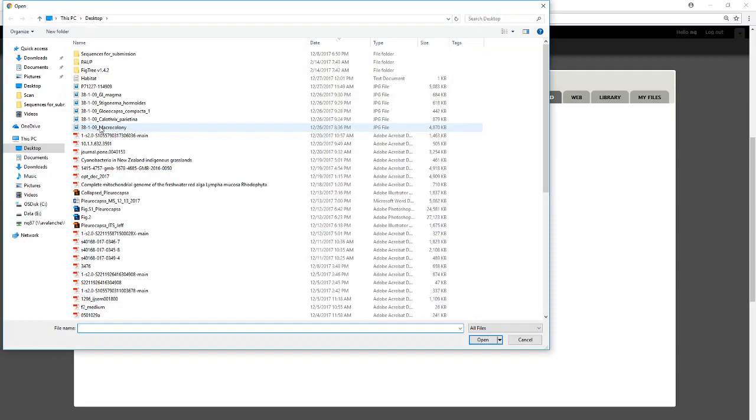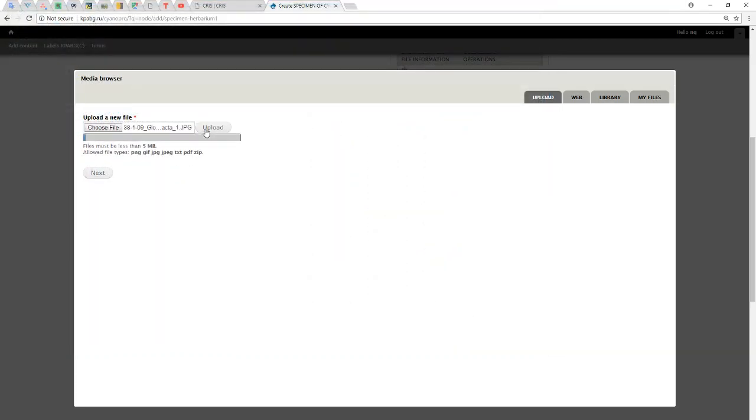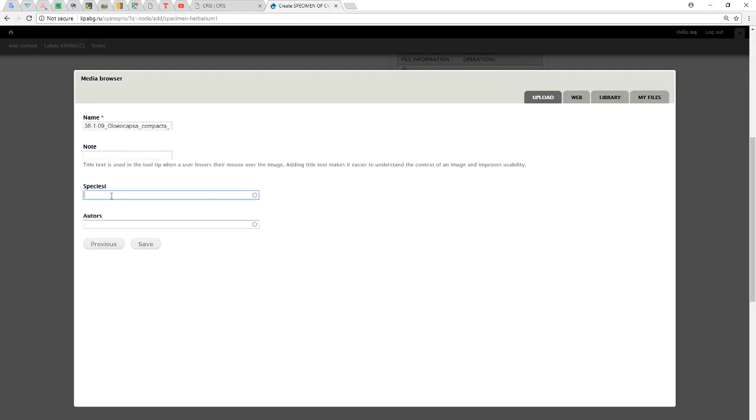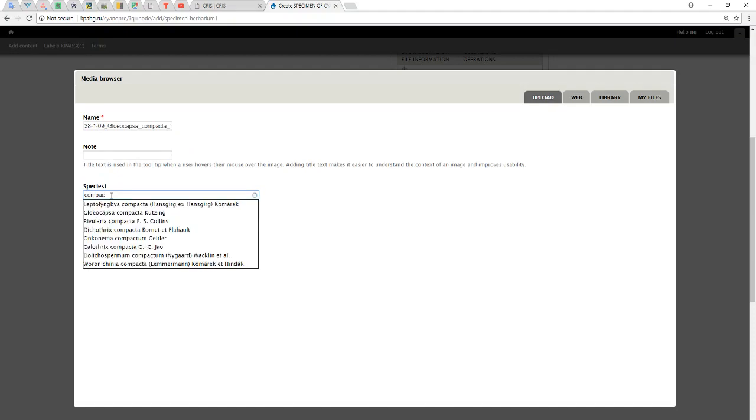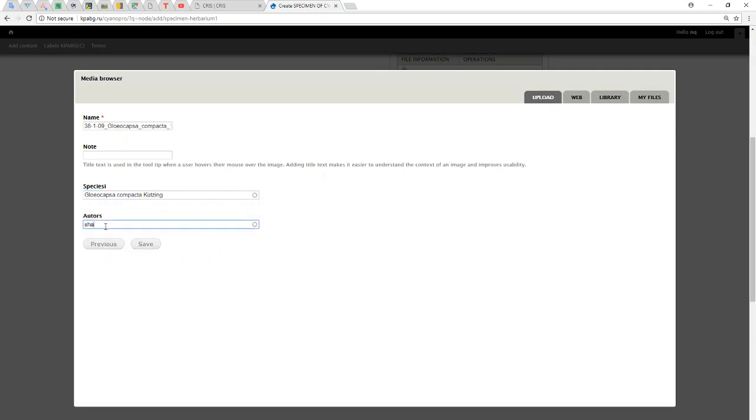It was Gloeopsa compacta. It worked already. Compacta. And I usually use the name of the species to find it easier. Compacta. And see, here we have Gloeopsa compacta. The same authority.